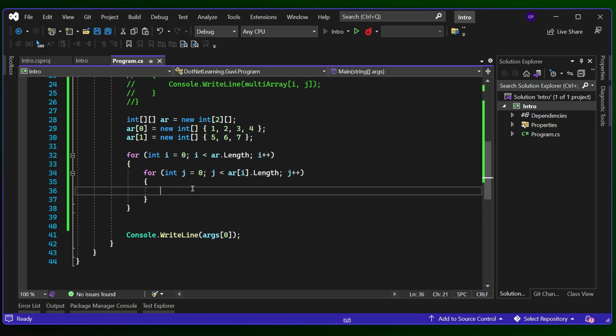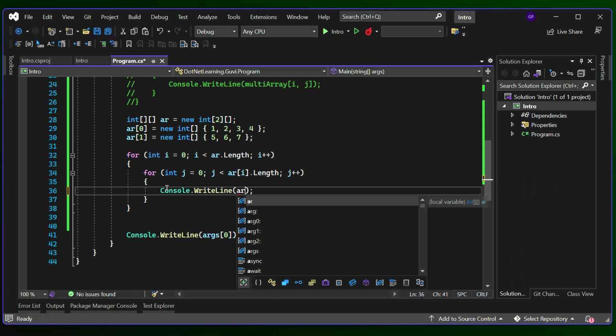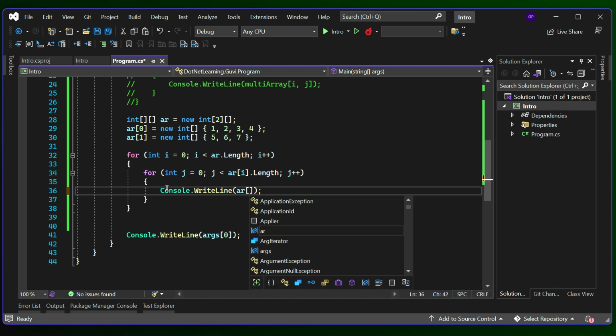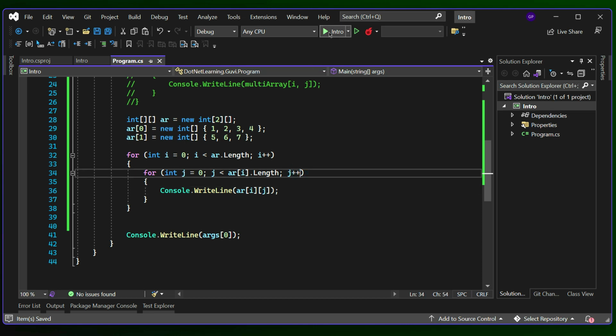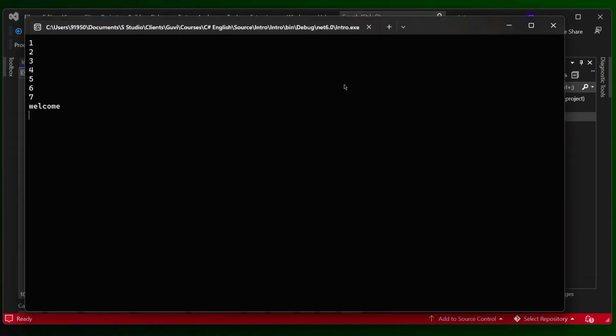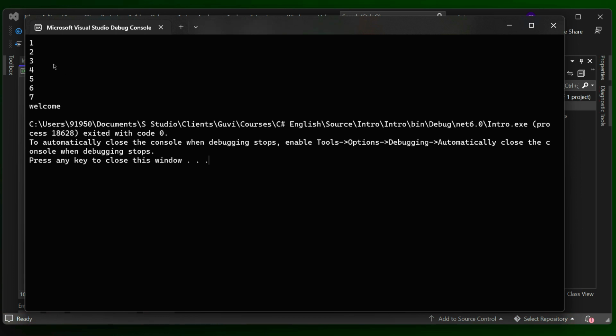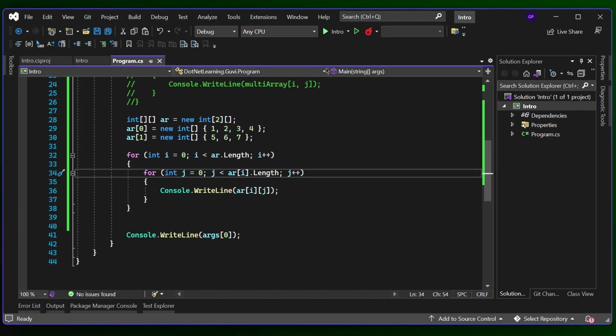I think I haven't provided Console.WriteLine. Give me a minute. Let me fix that up. My array AR is the array. So I can use i and then j. So this is how jagged array could get accessed. Let me print. You can see I'm getting 1, 2, 3, 4, 5, 6, 7. It is printing.